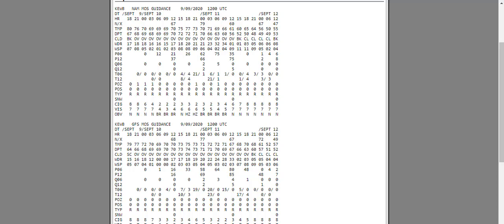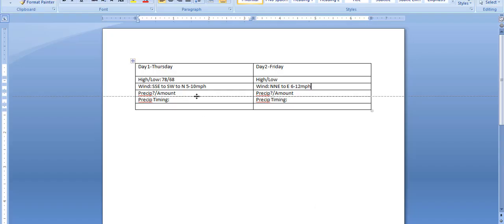So I know that my timing, okay, is yes, I anticipate rain, and it looks like the best opportunity for rain is going to be, let's say 4 p.m.